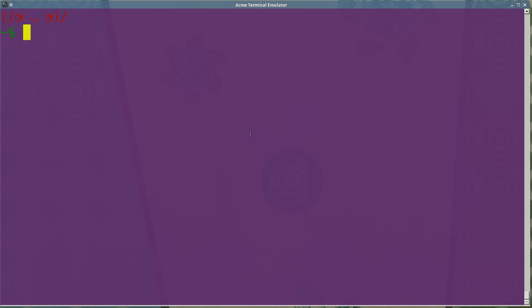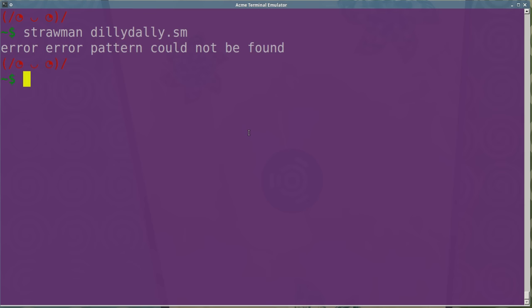So she says, "Daddy, close your eyes." So I close my eyes and she starts typing away. And after a little bit, she says, "Open your eyes." And I open my eyes and she gets ready to run her command. And oh, oops, there's an error. It says, "Error, error, pattern could not be found," which I didn't really recognize as an error.